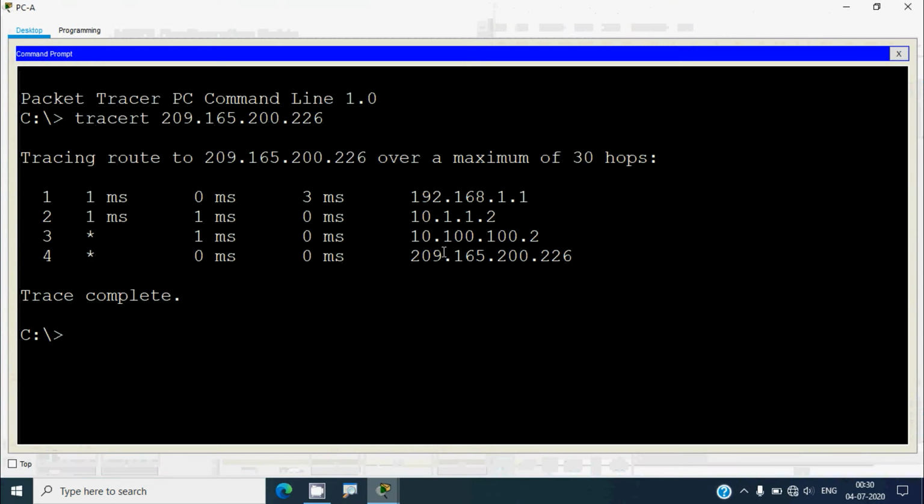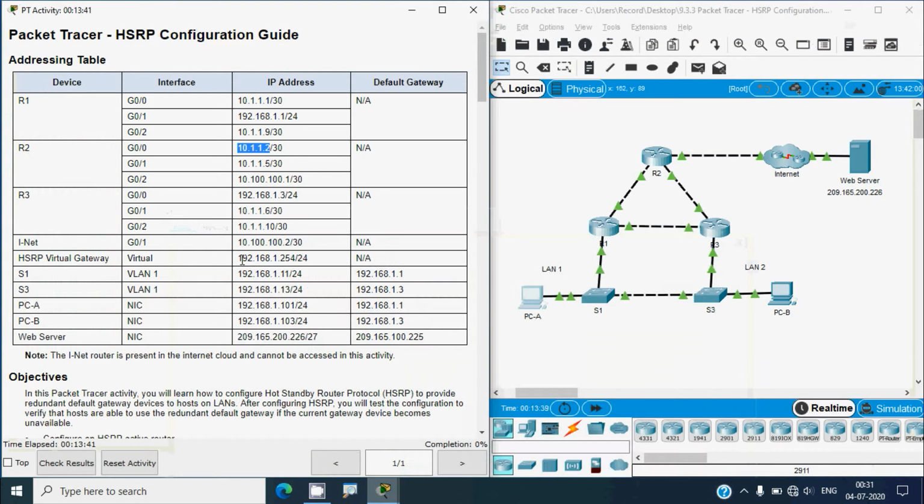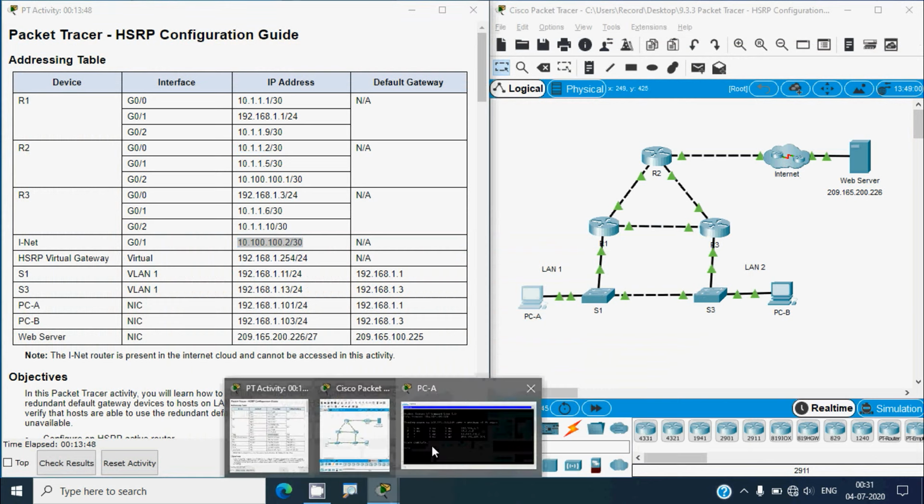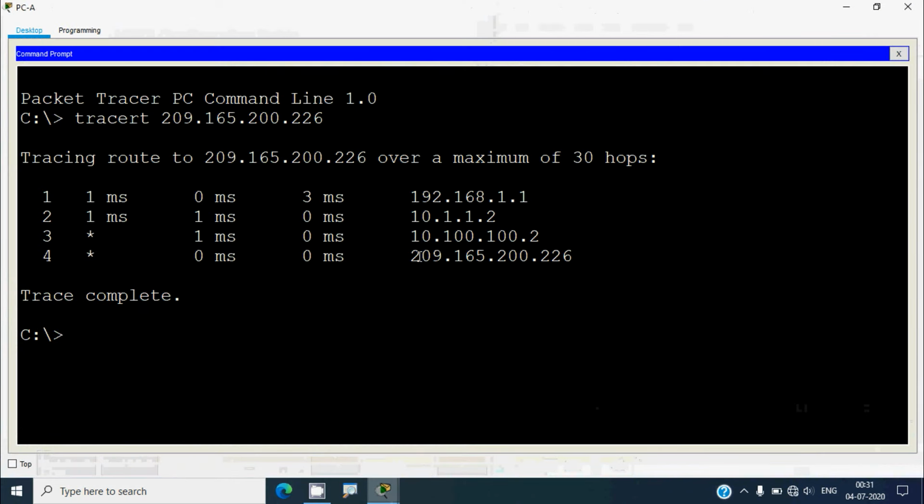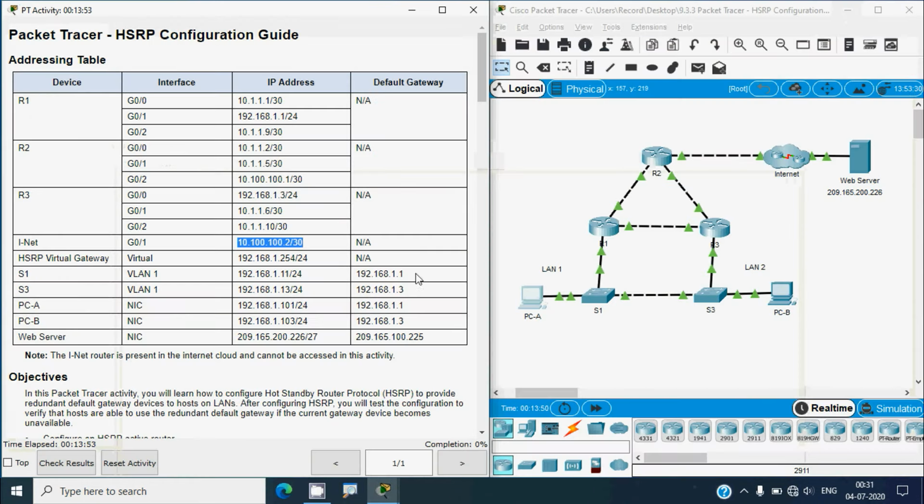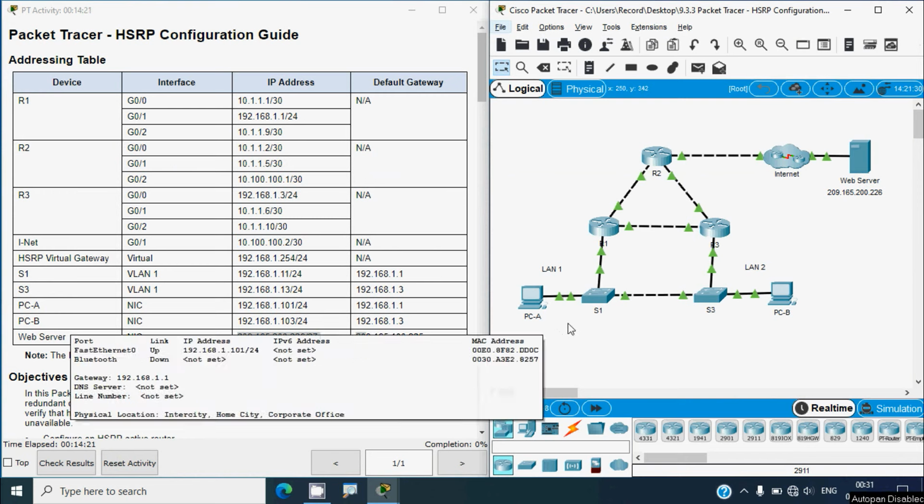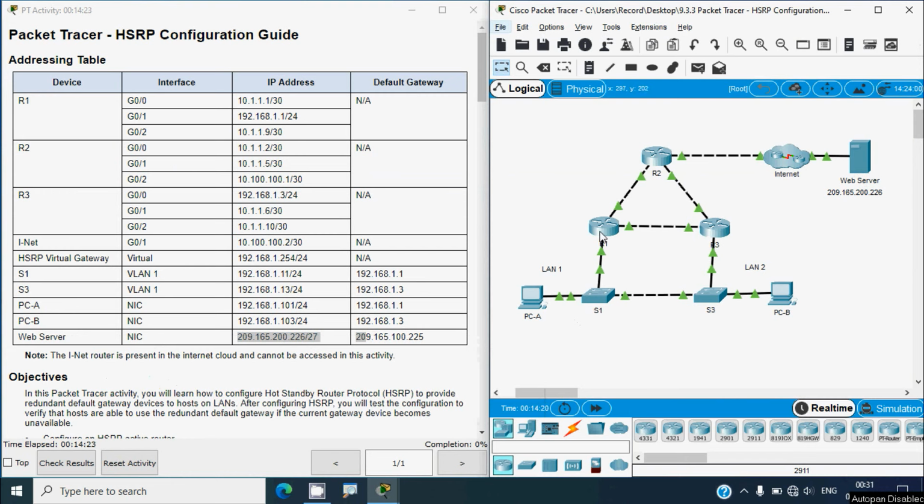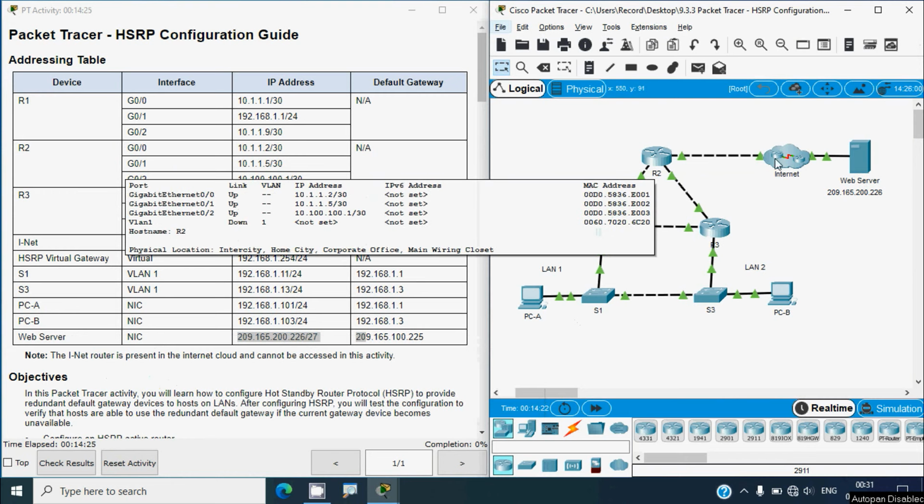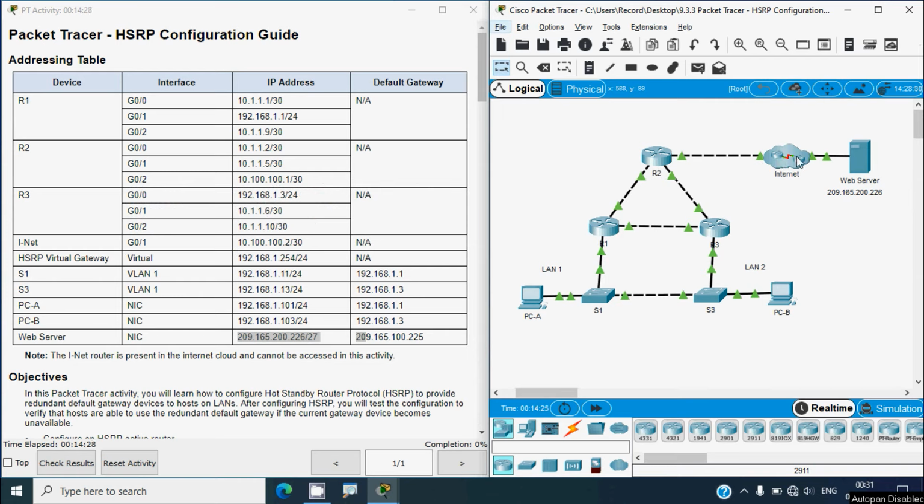Then we have 10.100.100.2, which is the ISP router in the internet cloud. And finally it goes to the web server. Once more we will see the path. It starts from PC-A, then it goes to S1, then R1, then R2, then it will go to the internet, and finally to the web server.